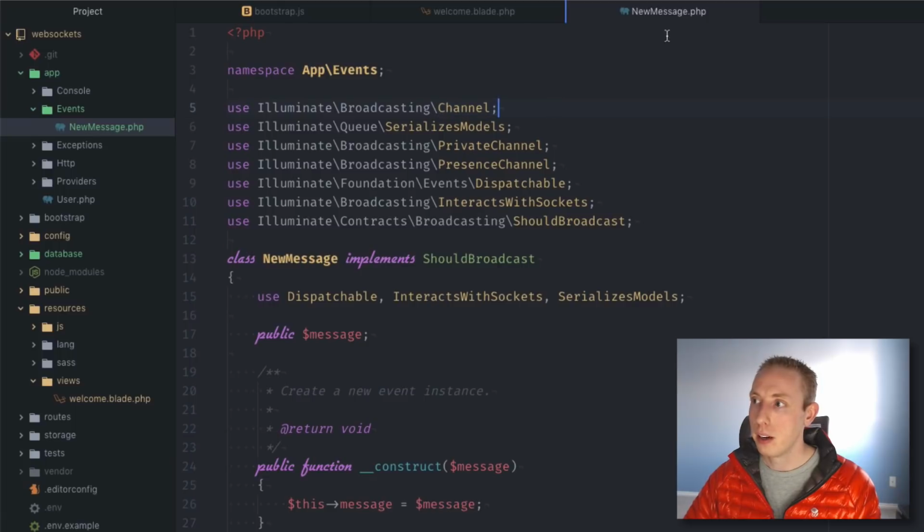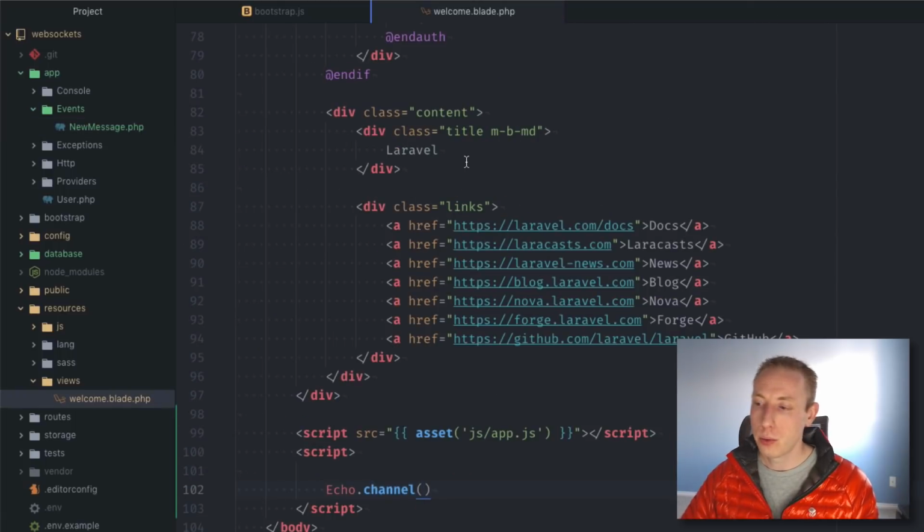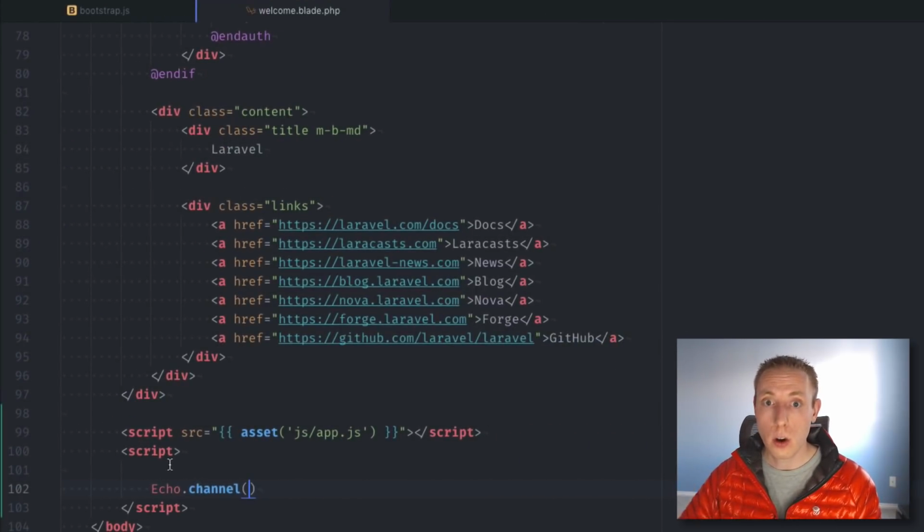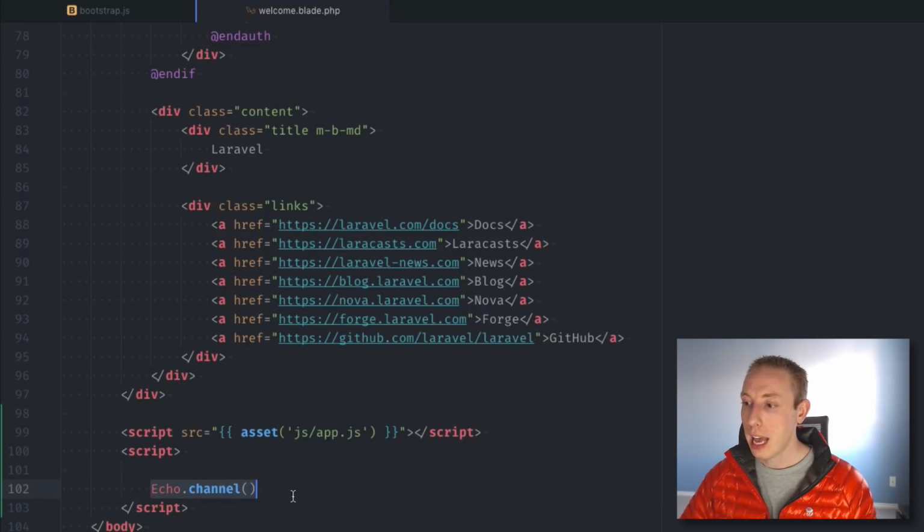You can see that up here. Just for this tutorial, I'm not going to mess with authentication, but you can normally just do authentication as you normally would inside of your routes file, or your routes folder, I mean. Okay, so Echo channel just to get a public channel, and we're going to tell it to listen on our home channel.